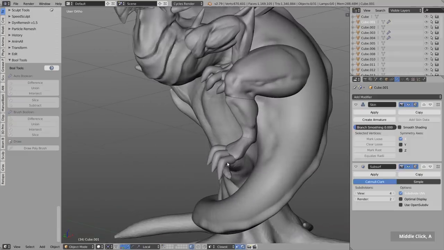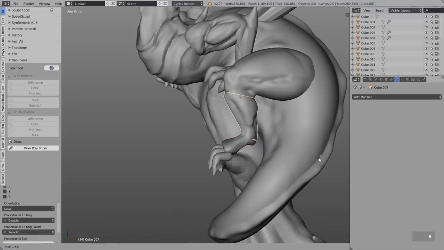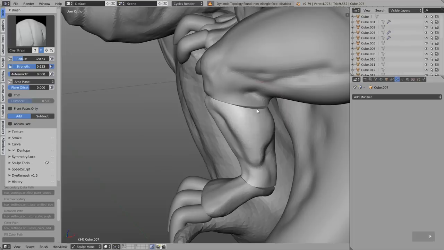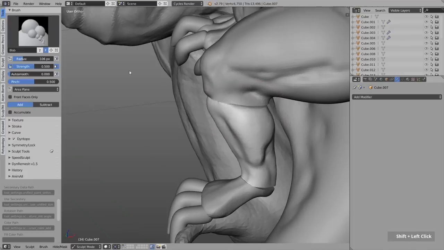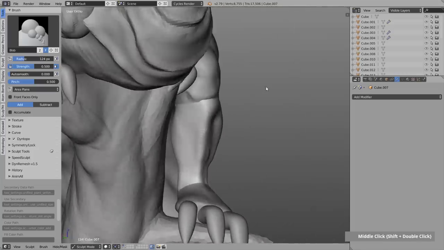Then you can also parent the toes to the foot here. And then it's relatively easy to pose this quickly. And then we can go over to sculpt mode and start sculpting here, smoothing the shape here, adding a little bit of blob over here so that the parts are intersecting with each other more.